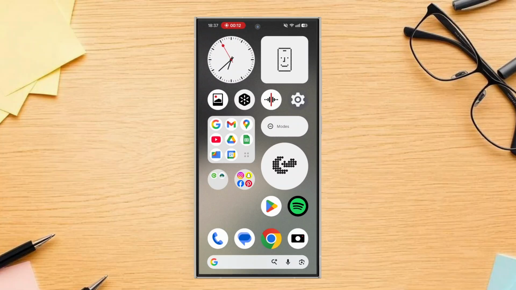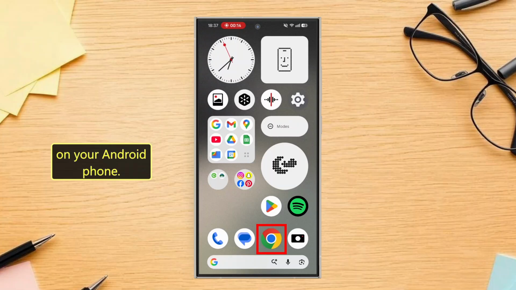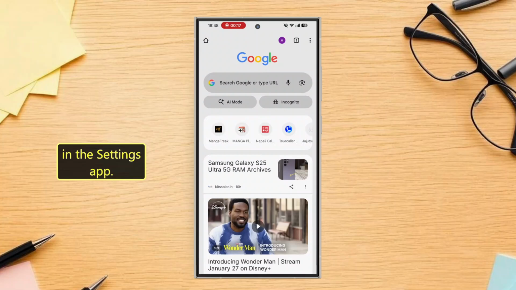All right, first thing, open any web browser on your Android phone. I'm using Chrome, but any browser works. You can also do this in the Settings app.